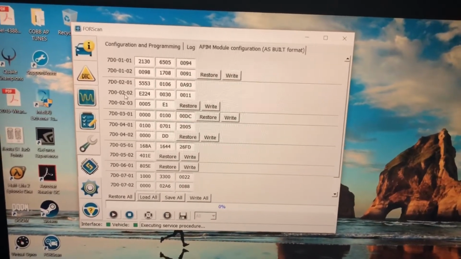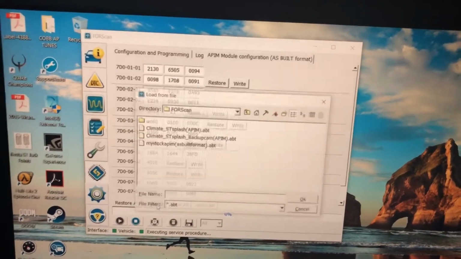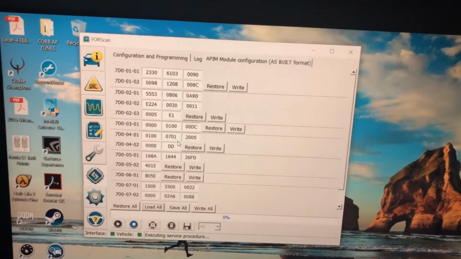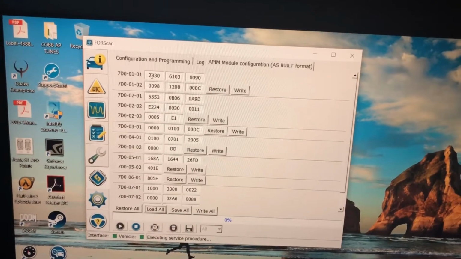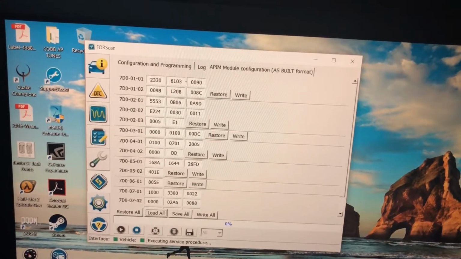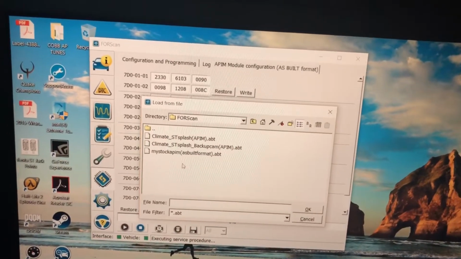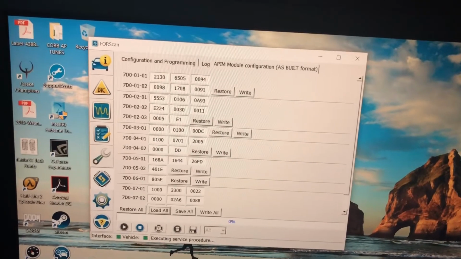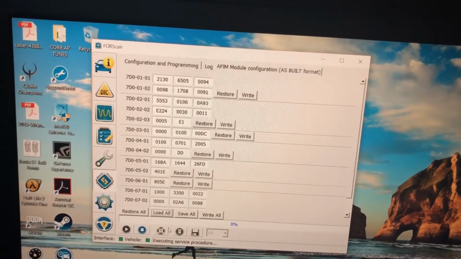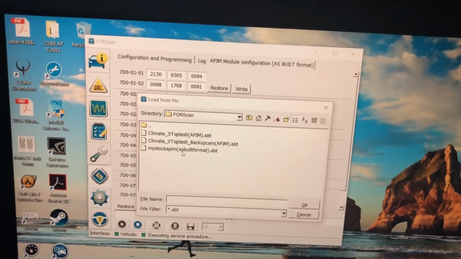So take a look. We're at 2130-6505. So if I go back to load all, this is my configuration for the backup camera and splash screen change. You can see this value here, the second value in, changed from a 1 to a 3, and this changed in here as well. And there's two things happening here. I'm gonna go to load the original again. You can see it changed this value, and this value. And that's because this is doing two things. This is changing the backup setting for the backup camera, and it's changing for the splash screen.